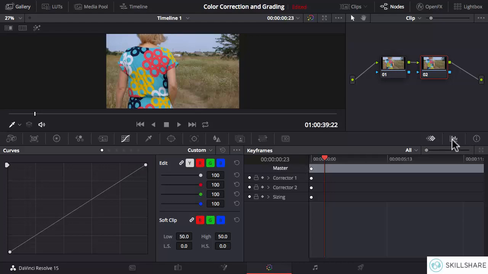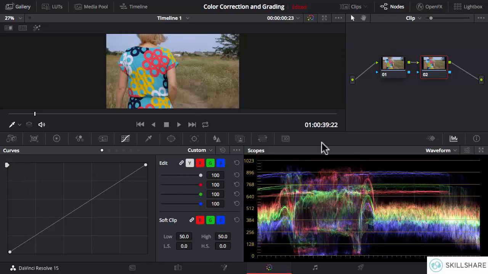Also let me bring up this waveform so that you can see any changes happening to the waveform. This slanted line is basically the standard curve, and we can also call it the custom curve. Its higher point shows the highlights and lower points correspond to the shadows. And we can manipulate the clip using this curve.